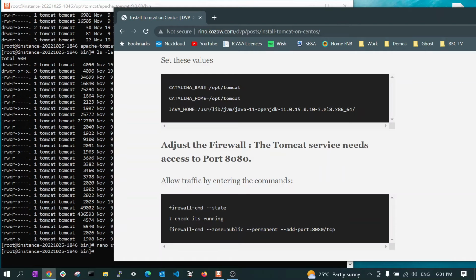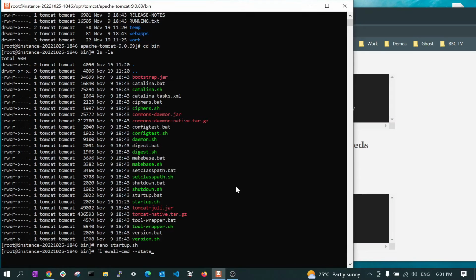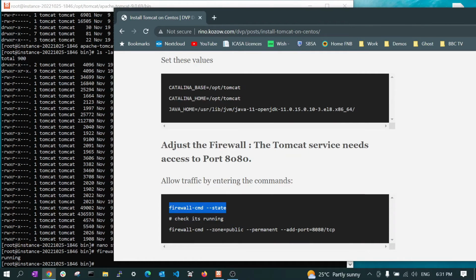So you can have both installed on the server, which is exactly what I have on the server. In order to use port 8080, we have to open the firewall for that. So run these commands. The first one is to make sure that the firewall is installed and is running.